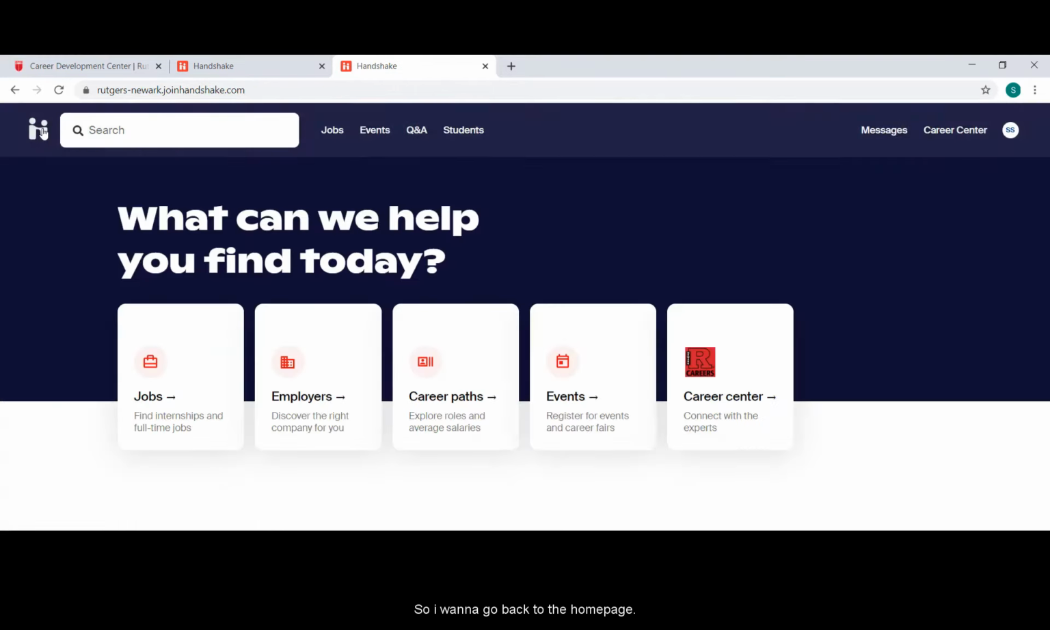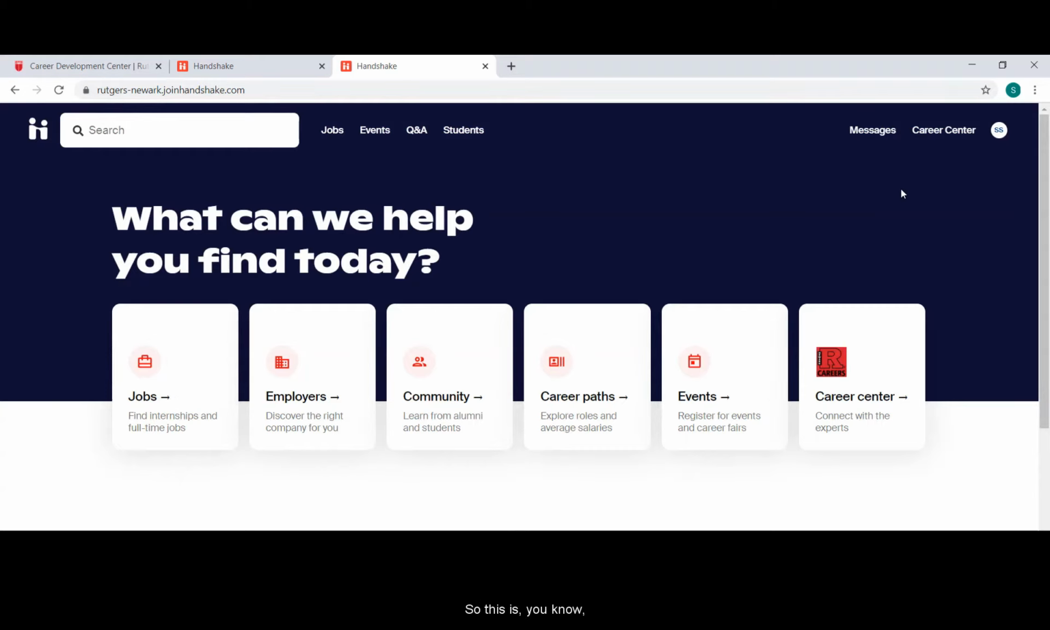So I'm going to go back to the home page. So this is Rutgers Newark Handshake. As you can see, it has a lot of resources, a lot of great information. If you want someone to actually sit down and walk you through it more individually, please feel free to use the Career Center tab to schedule an appointment with one of our career coaches, and we'd be more than happy to walk you through it.